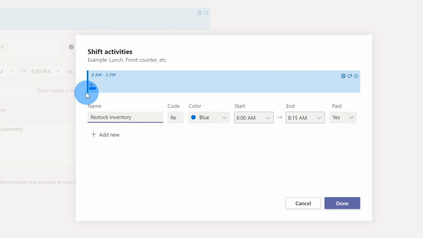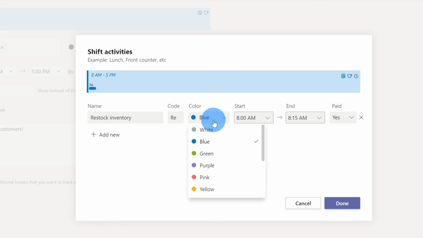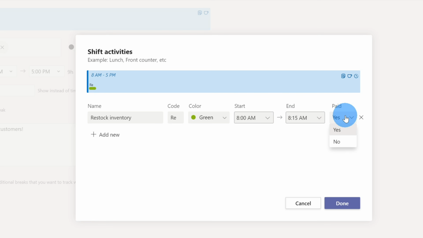You could add a code. If you look up above, you see the code appear there. Now you could assign a color for this. Maybe I'll assign green to this, and then I could set the time for when this activity occurs. Now, restocking inventory is pretty quick, so I'll leave it at 15 minutes. And yes, of course, this is a paid activity. I would feel bad if I made this unpaid because it's adding value to the Kevin Cookie Company.